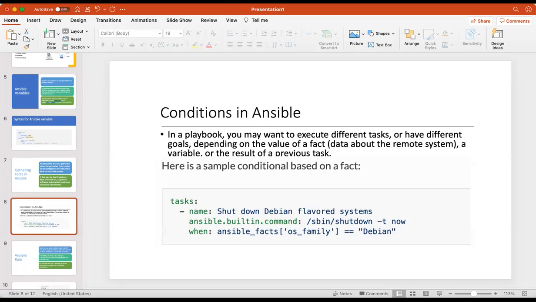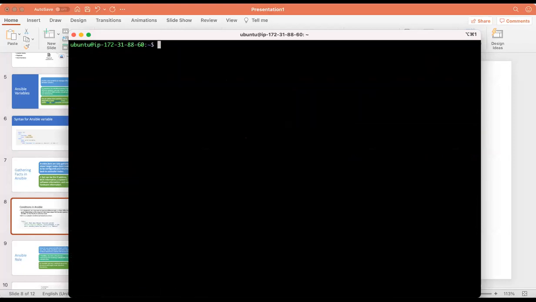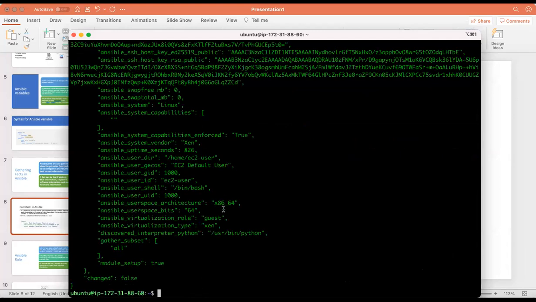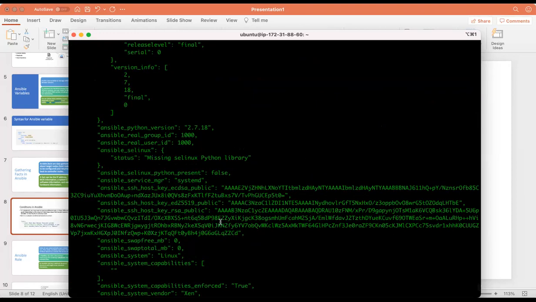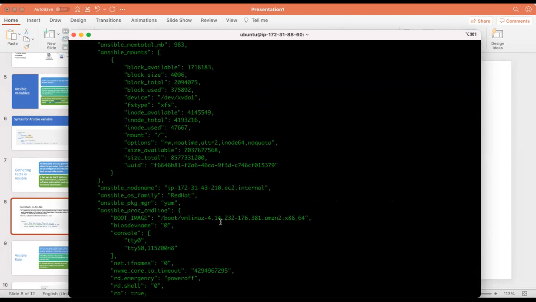Let me go back to my terminal. Let me clear all this jargon. So if I run this command again, which is ansible, I think I named it redhat, then I say -m setup. Let me see, I can't remember the name of the host I gave. Okay, it worked. So I'm just giving the name for the host. These are the facts, the information that Ansible gathered from our Red Hat.